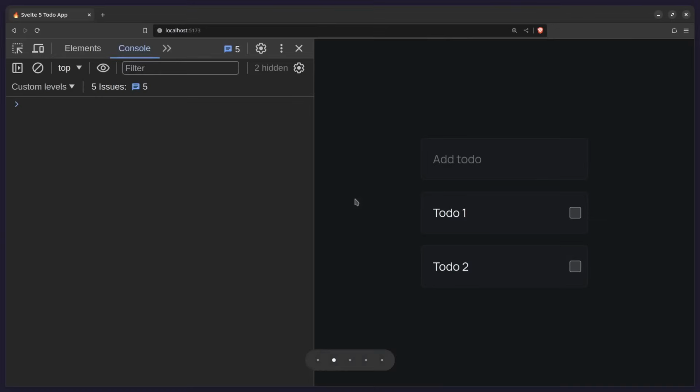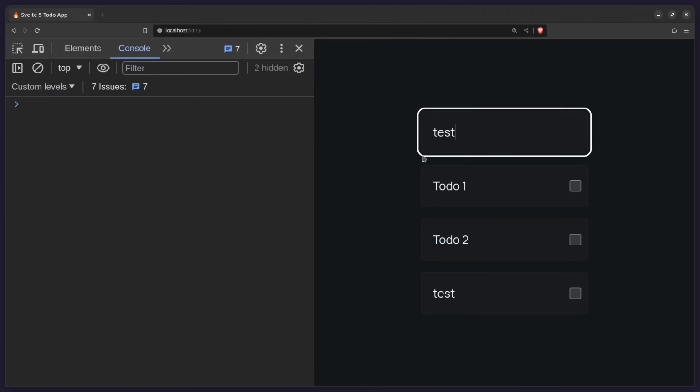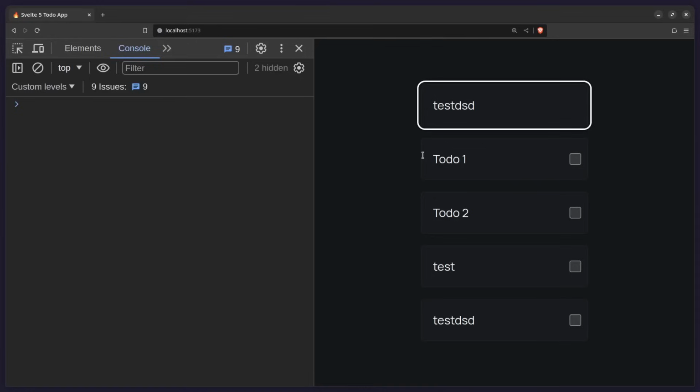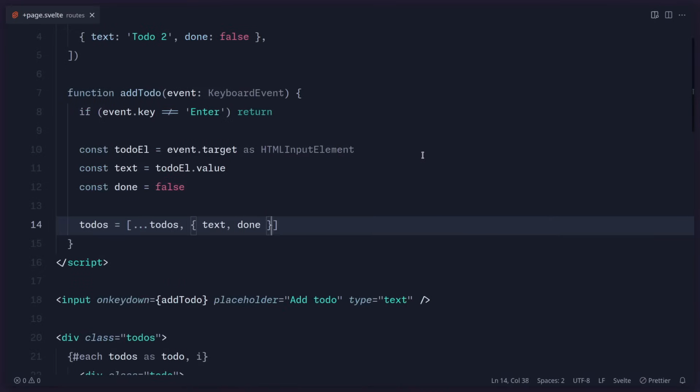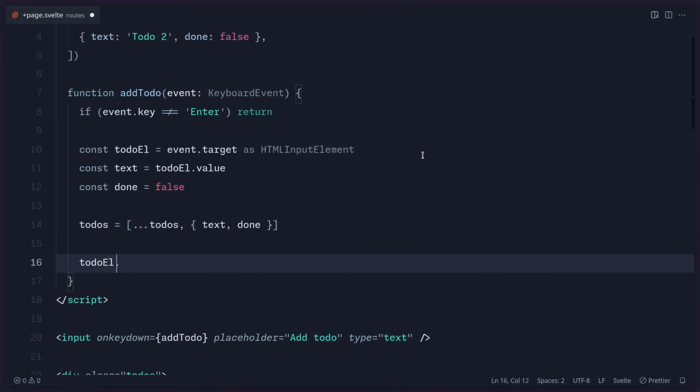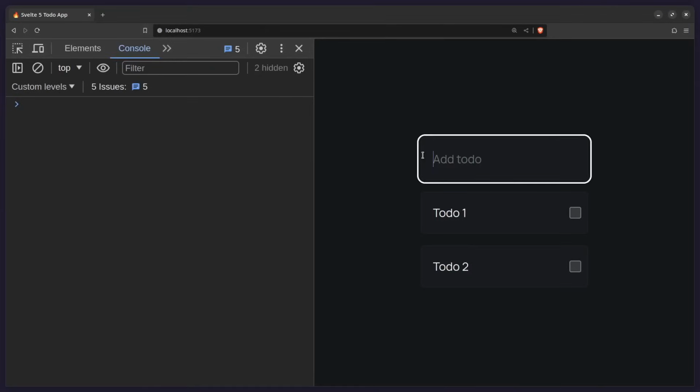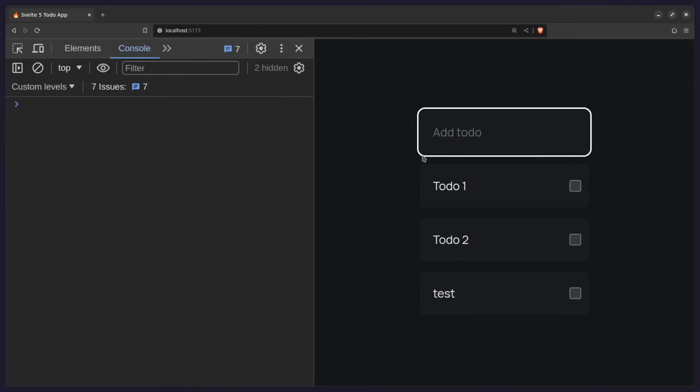All right, cool. So let's save this and see if we add a todo. You can see it works right now. But how do we clear this, right? Basically, we can just go here and say todoElement.value, and set it to be blank. All right, so now if we go here, we can type test, it's going to be added, and this is going to be cleared. So that's how simple it is to add a todo.